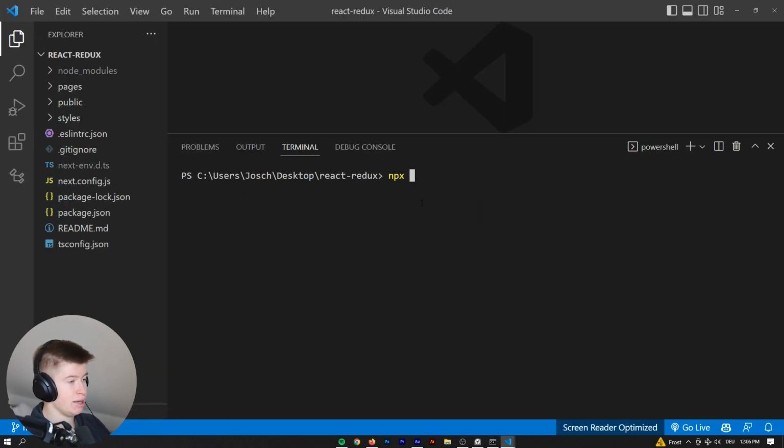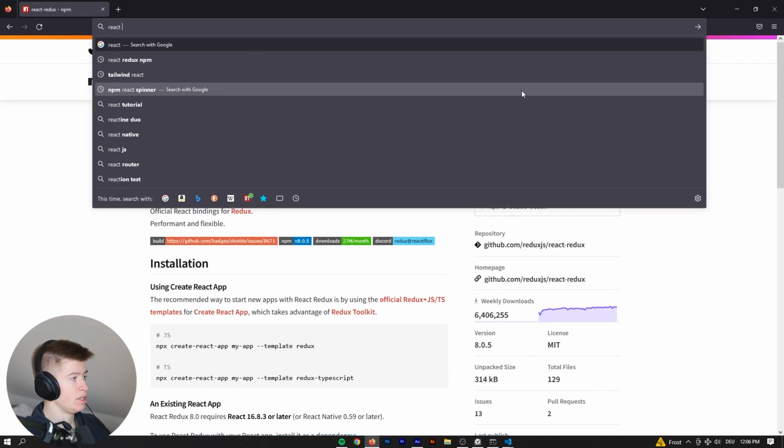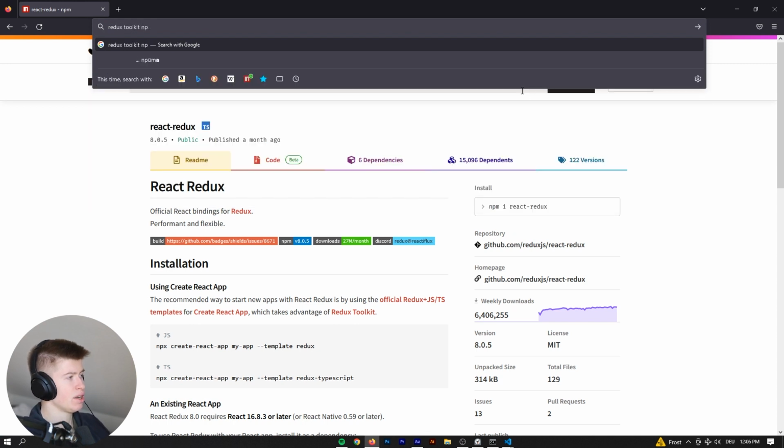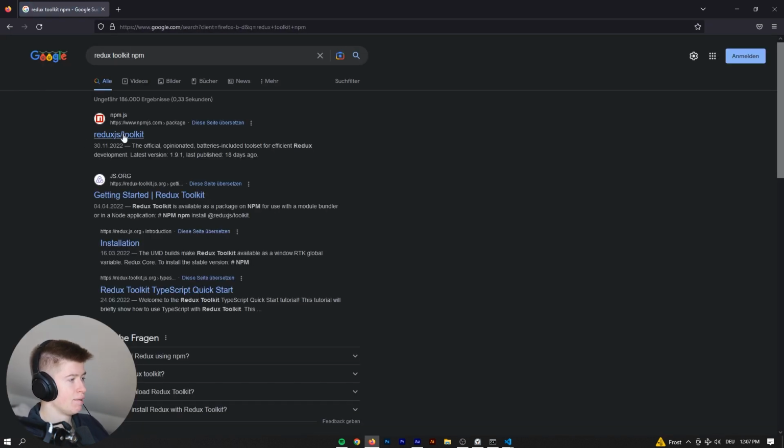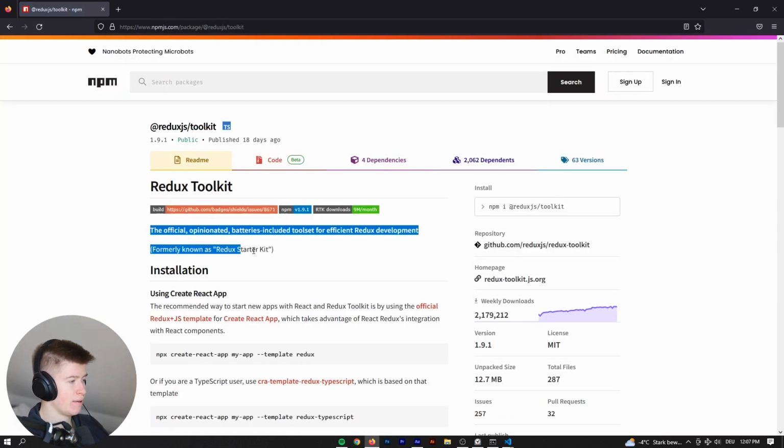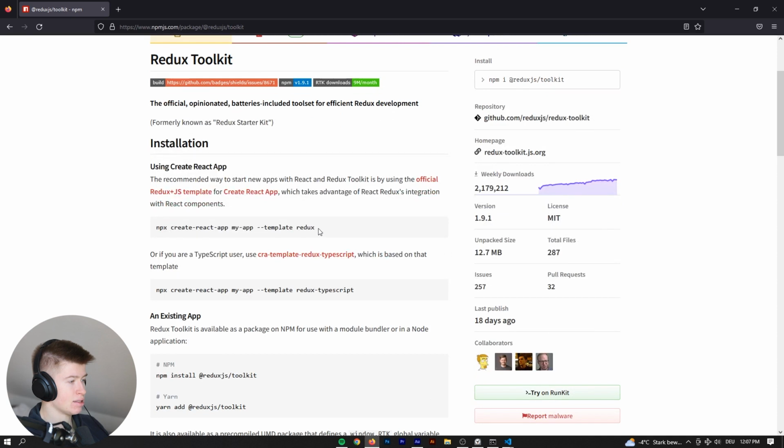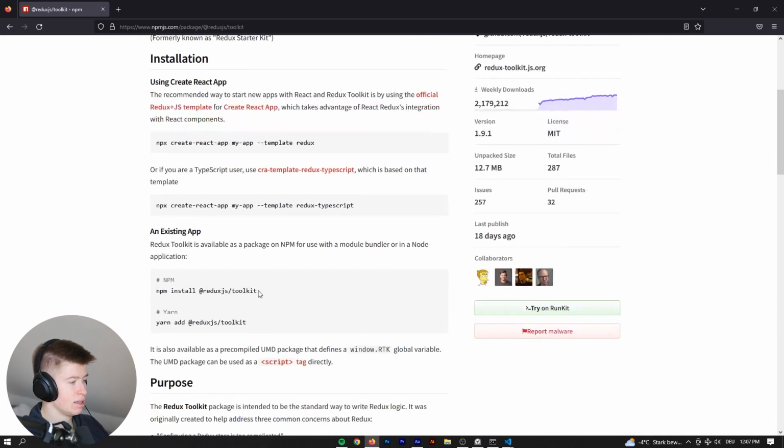Let's run npx install, and then we want Redux and React Redux, and I think we also want Redux dash, wait, is it the dash toolkit? Let's search for that. Actually no, we want Redux Toolkit npm. I think it's something with an at, right? Redux.js/toolkit, is that it? Yes, it is.